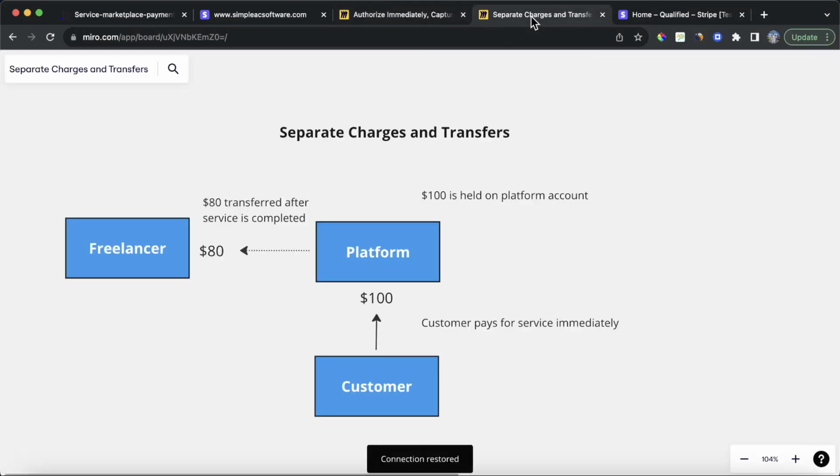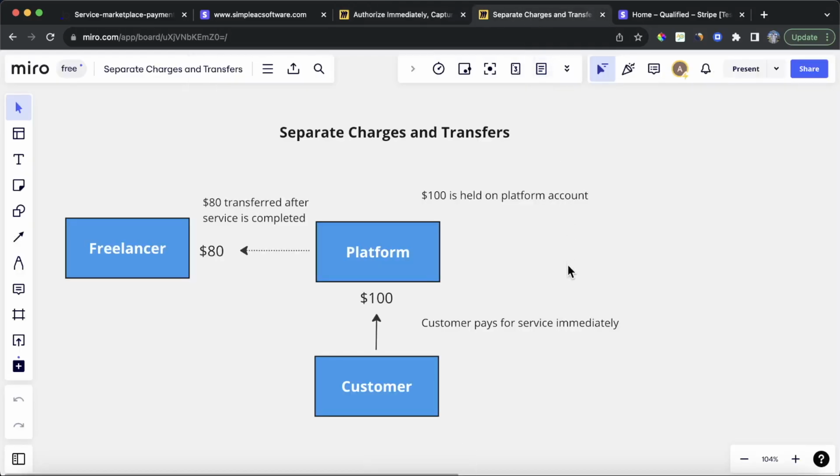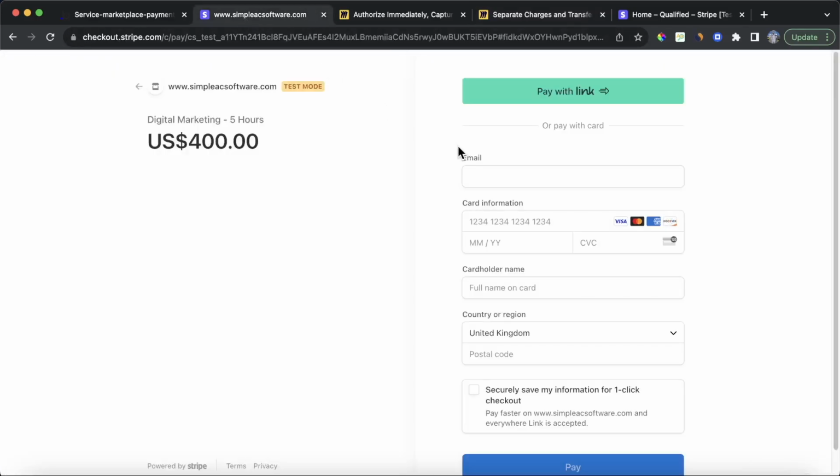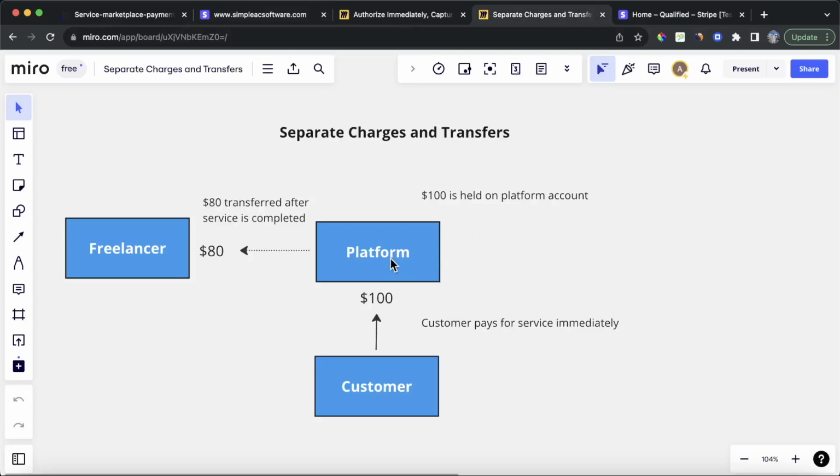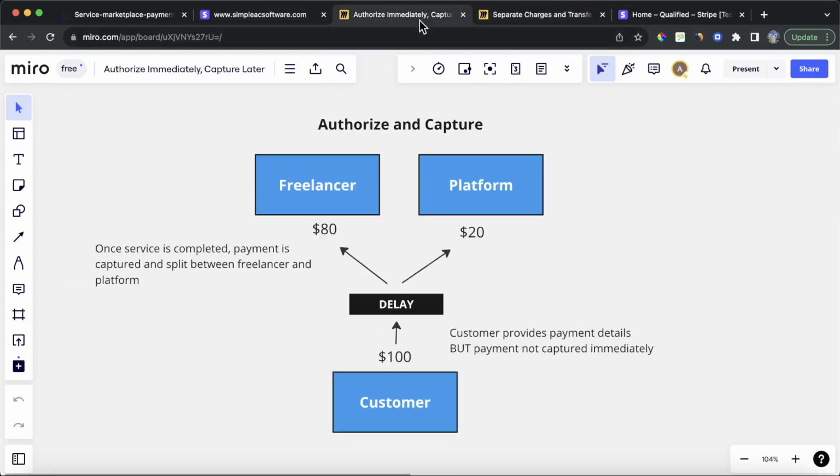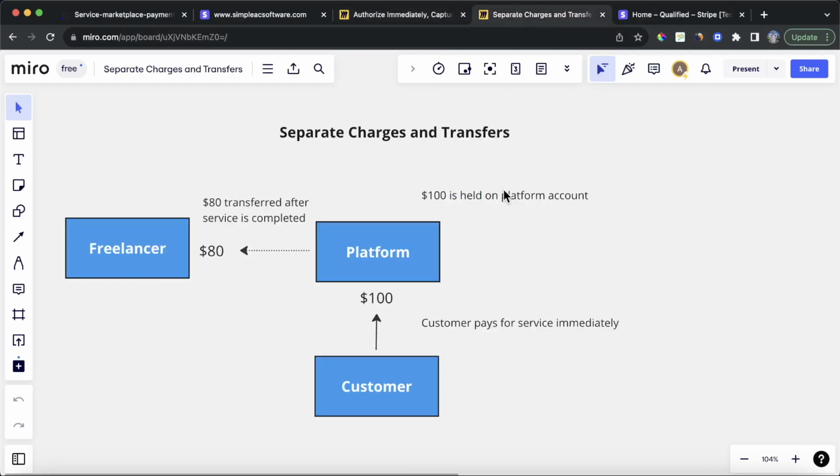The second method is the separate charges and transfer method. This is where the $100 is taken immediately. So under this scenario, if I pay the $400 here, this leaves my account straight away. But what happens is it goes fully to the actual platform account. So rather than being split, like happens in authorize and capture between the freelancer and the platform, it goes to the platform account straight away, but it's then held on the platform account. And then after the service is completed, $80 is transferred to the freelancer.